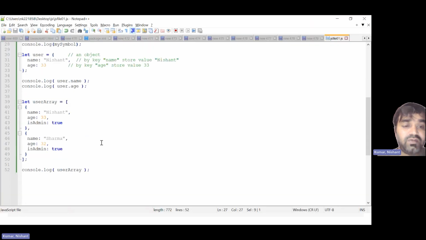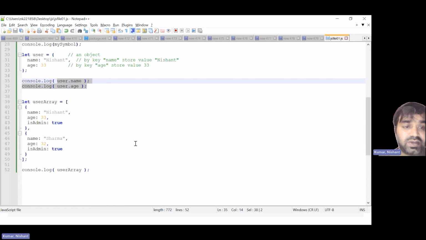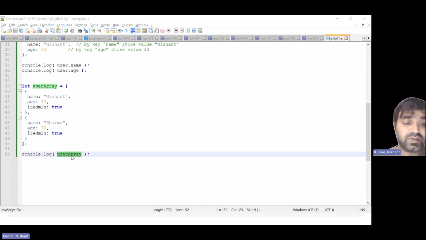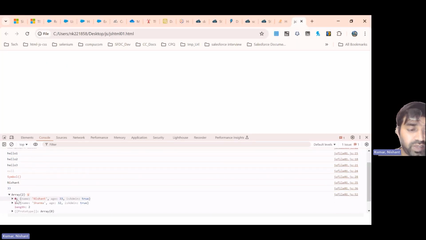Now if we are printing the values of the user object, name and age, it will give me Nishan and 33. Okay, and last but not least, we are using an array here, an array of objects. If we print the user array, it will give you the array. So the array will come, and if you expand it, you can see all the values we have set, right?